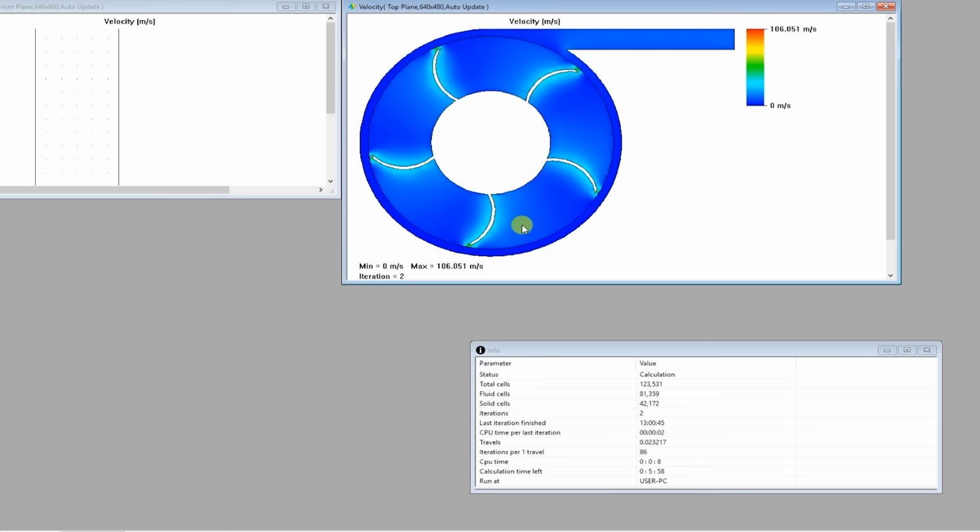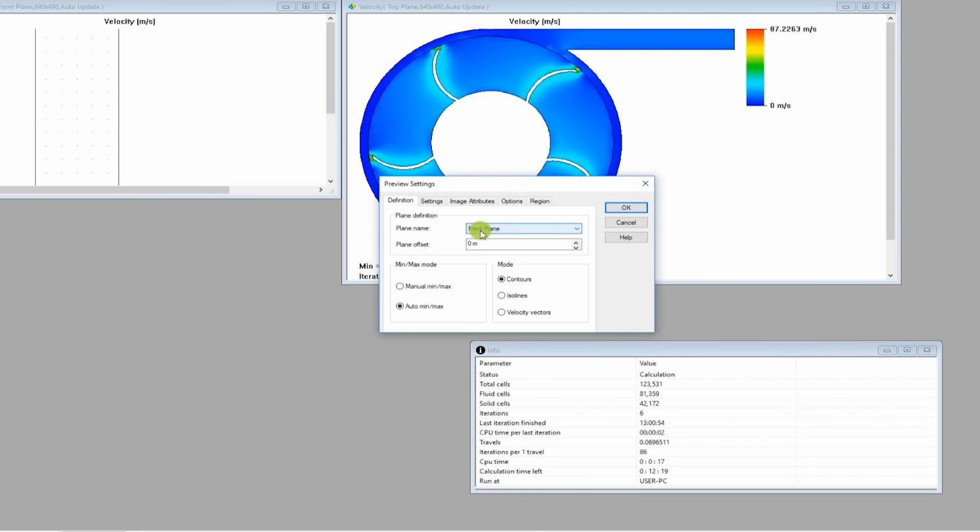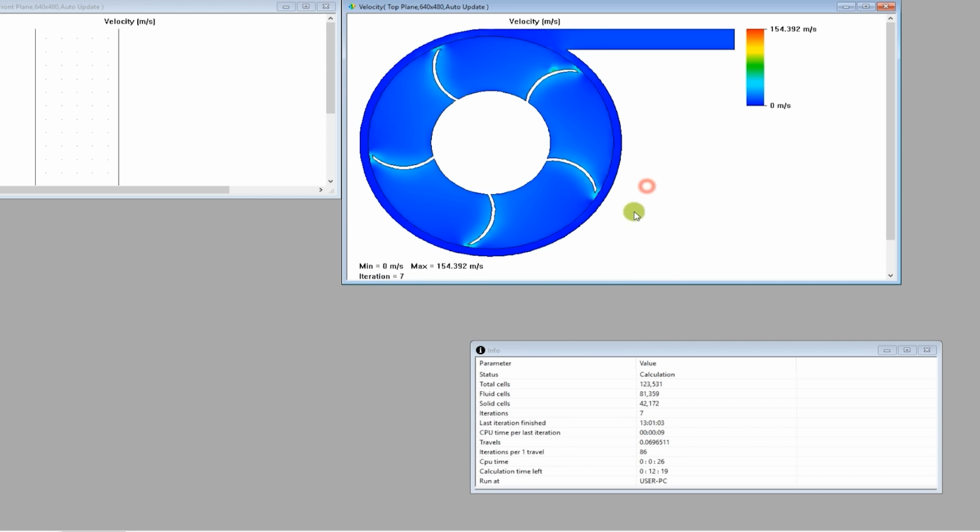Alright, so you can see that I'm also getting this nice preview. That's because I've set it up. What you can do is go to insert, click on preview, select a plane, and go to settings and pick the variable that you want to look at.